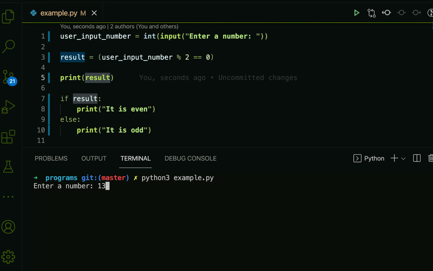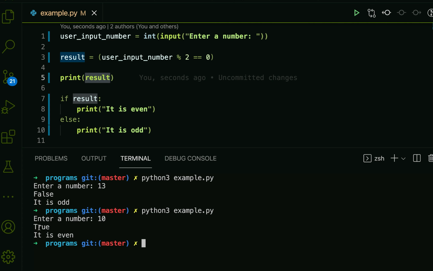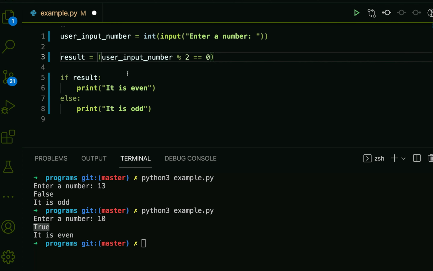Now let me write 13, then you can see that the value of result is false, so it is printing it is odd. And if I give 10, then you can see that the result value is true and it is printing even.